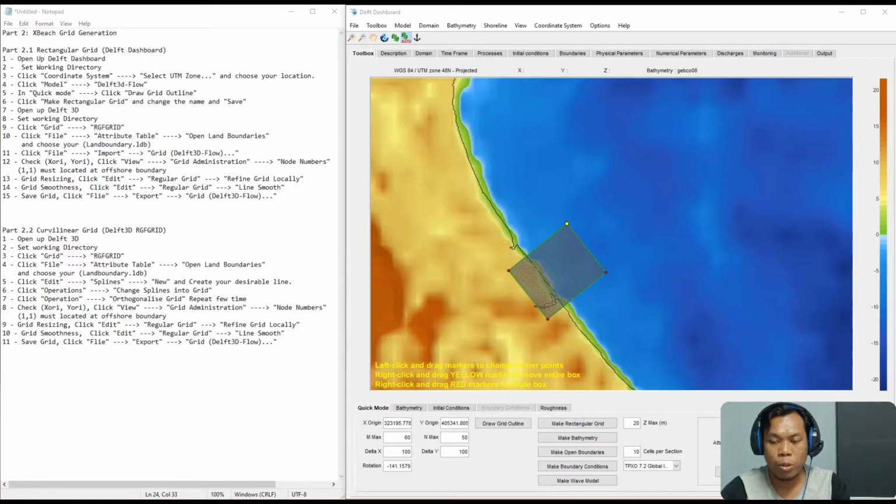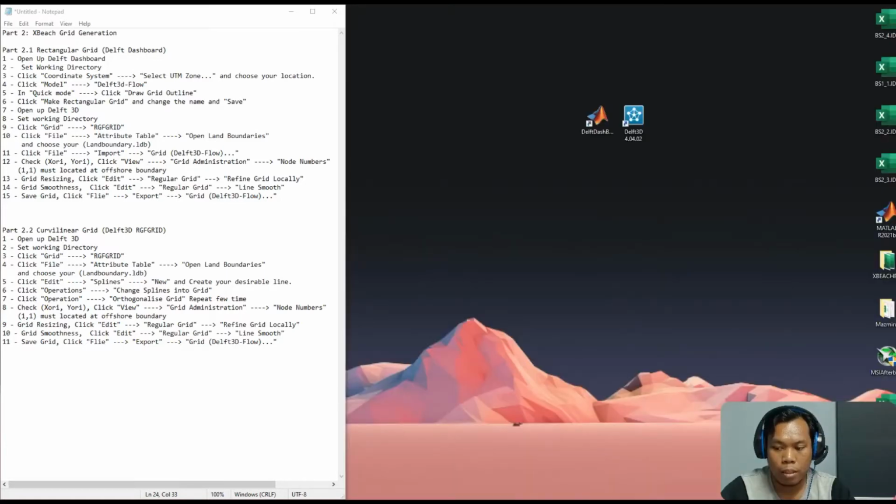Now we're going to proceed on using the Delft3D, and then we need to adjust our grid using the RGF grid. So now we open our Delft3D.